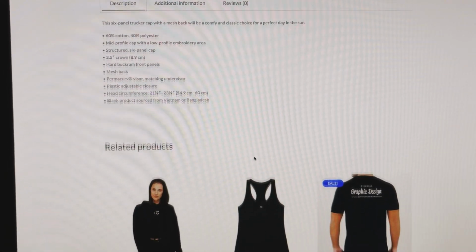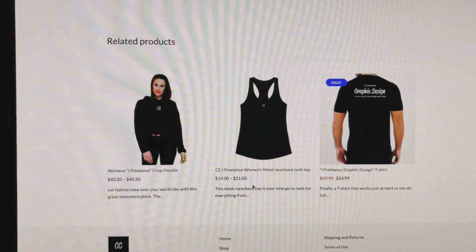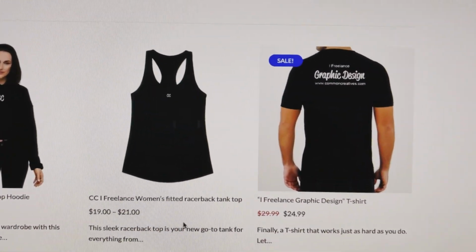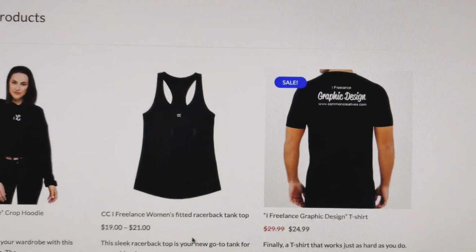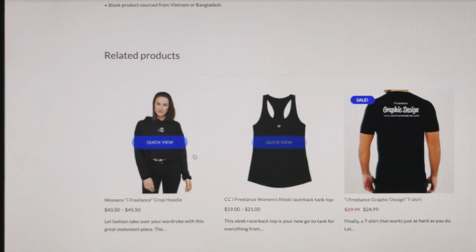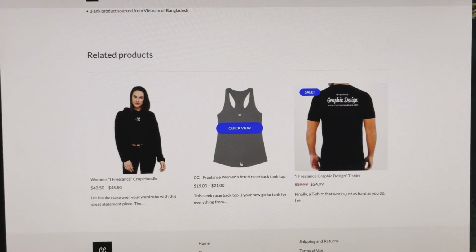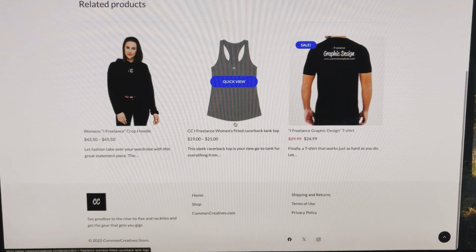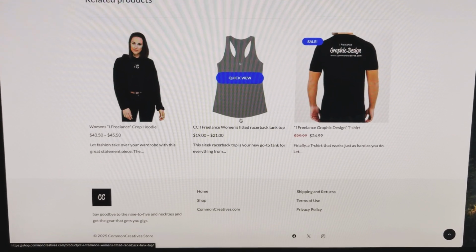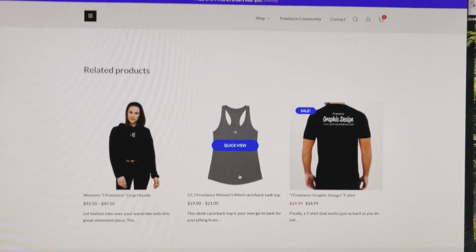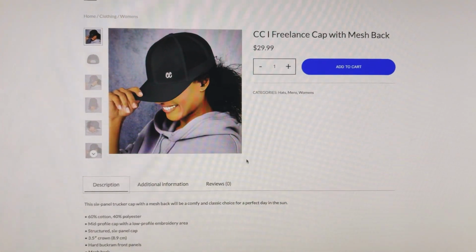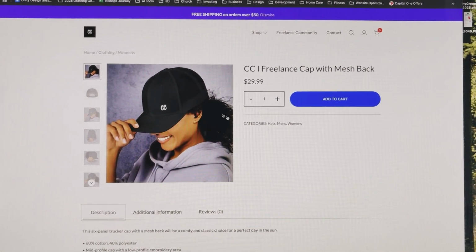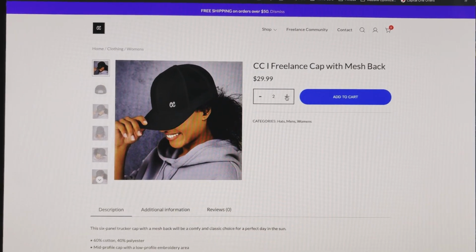Coming up, there's also related products. There's the freelance graphic design one for those who are freelancing graphic design, and some of the women's apparel, so for my lady friends. And yeah, that's kind of the store there. Everything's looking good. Looks like it's working. Information is coming in right.